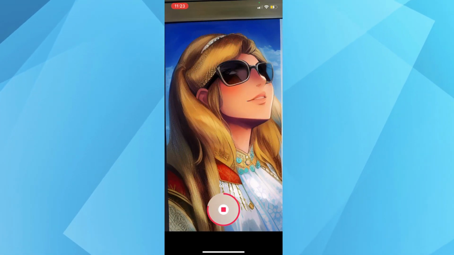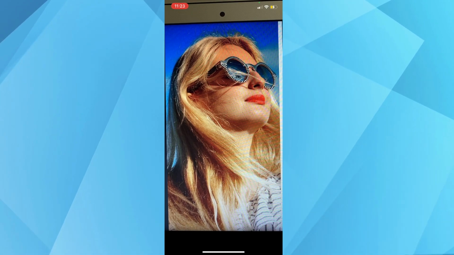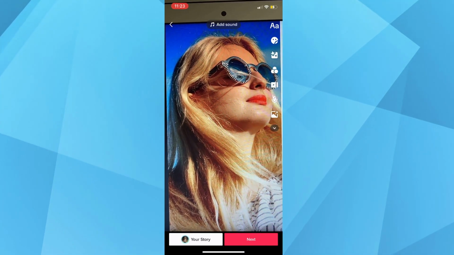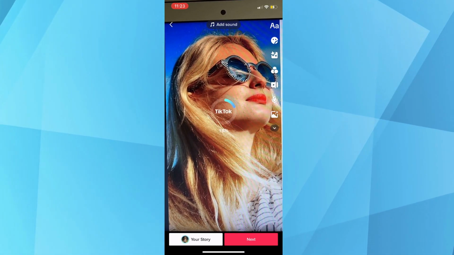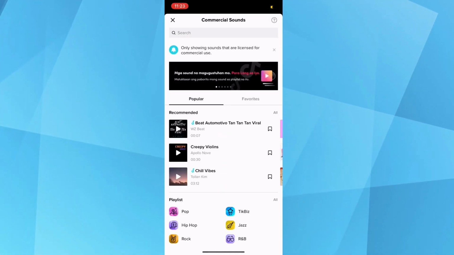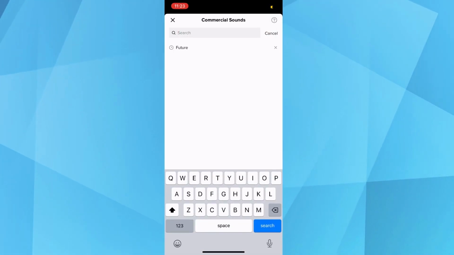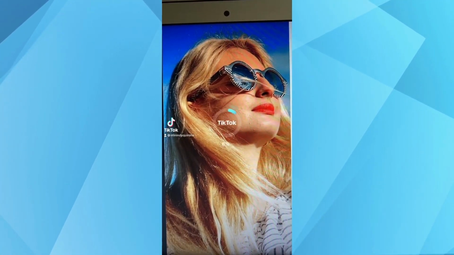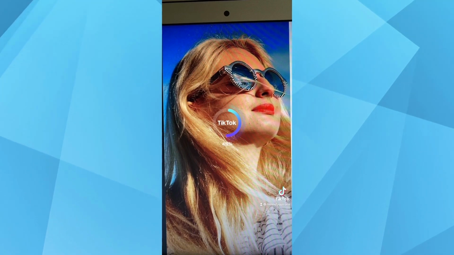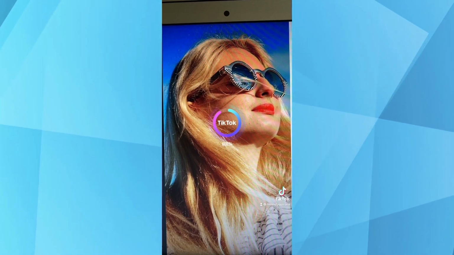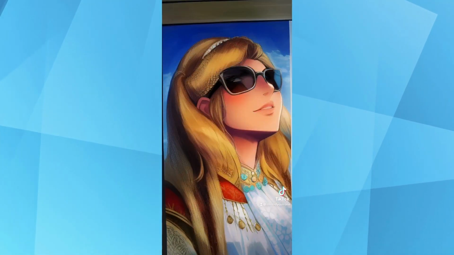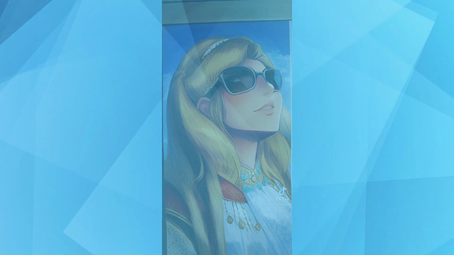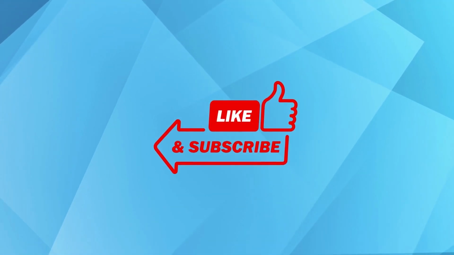You can also add some music by clicking on Add Sound at the top of the page. For this one, I will use Future. And this is the final result. That's how easy you can do it.